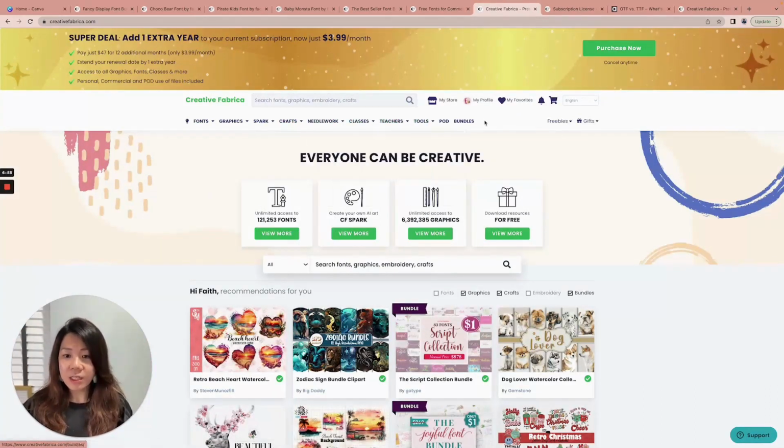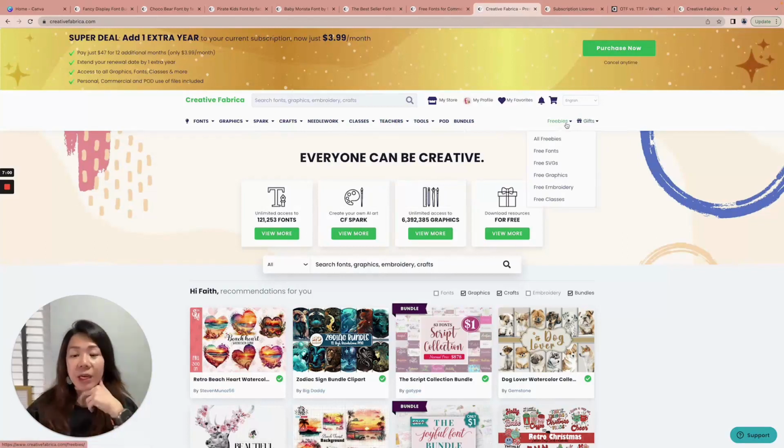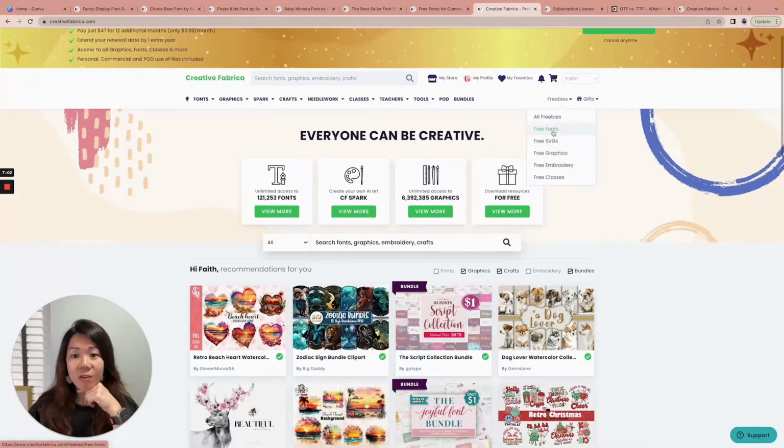Crafts and all these, and then you look at the freebies. You can click on the drop down list and look for free fonts here. Of course, like I mentioned just now, they also have SVG files, graphic files, and other types of files. But right now, we are focusing on the fonts.